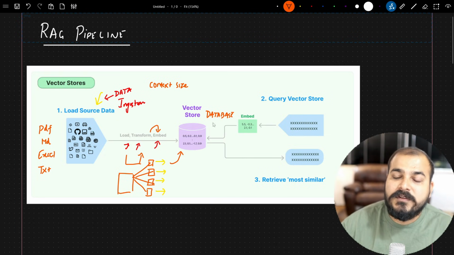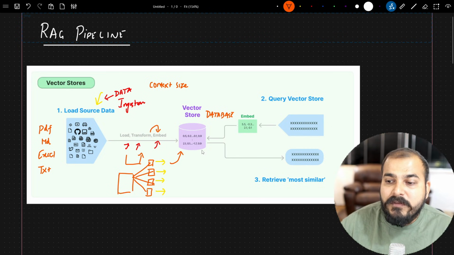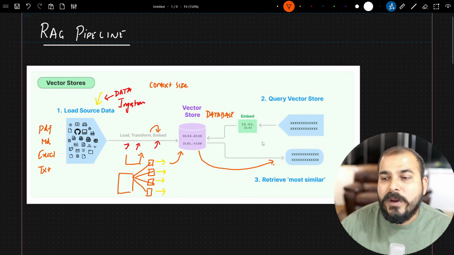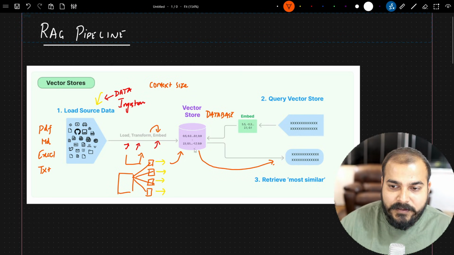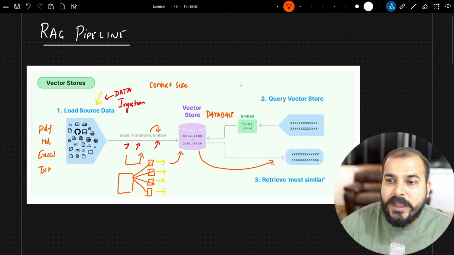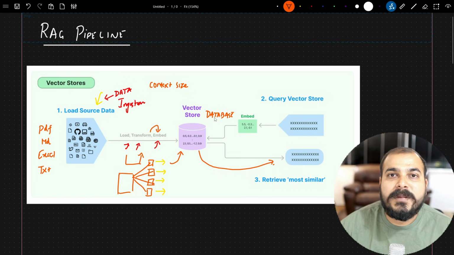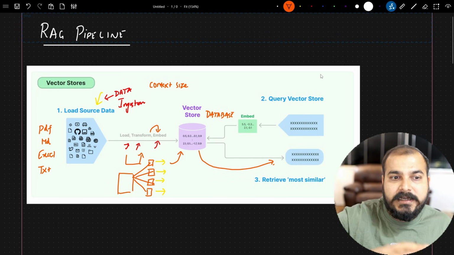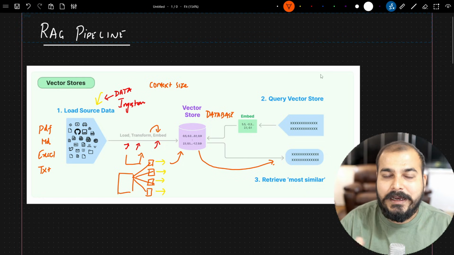The main reason for this database is that we will be able to query it in an efficient manner with respect to any query that we have. Whatever vectors are stored, if I hit a query on this database, I should be able to get the result based on the context of the query. So this is the entire RAG pipeline that we use.